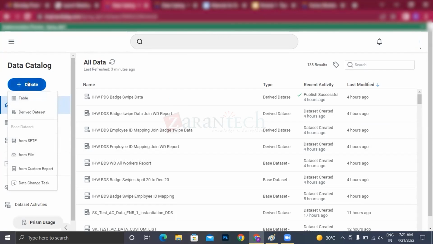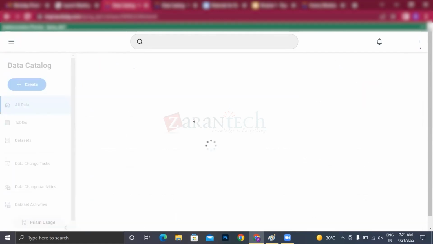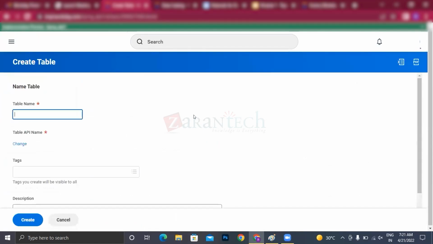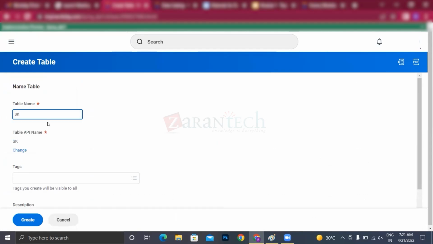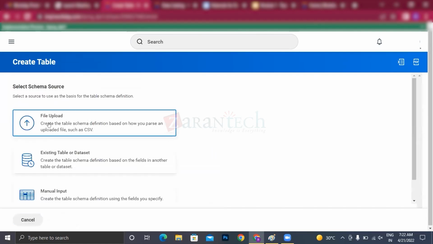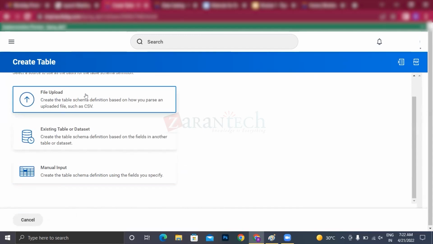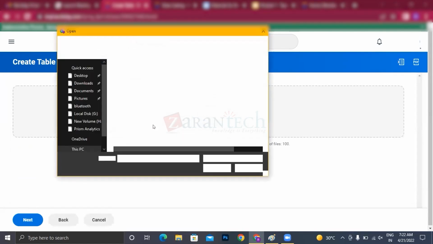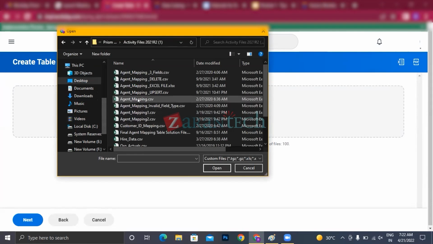So for creating a table, we have to click on create table. SK agent mapping, and keep going. I'll keep it as a demo. Create. There are three options. So I'll choose this file upload. So I have a few files. So we have our agent mapping file.